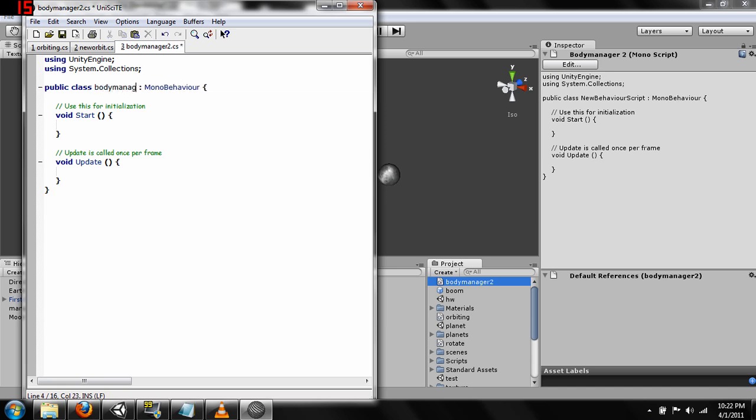And what we're going to do in the script is create a public variable, public GameObject, don't forget to capitalize the O in Object, and this is going to be an array. We're going to call this body. Then we're going to create void Awake. Don't forget to capitalize that as well.